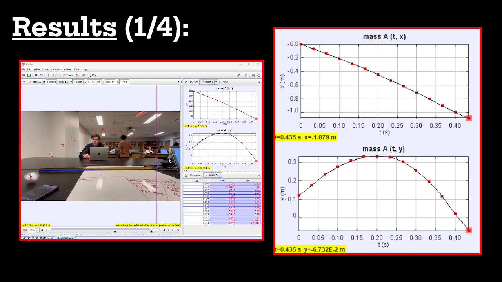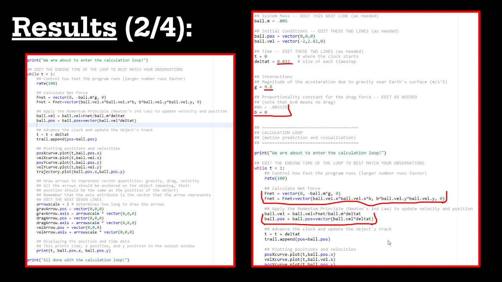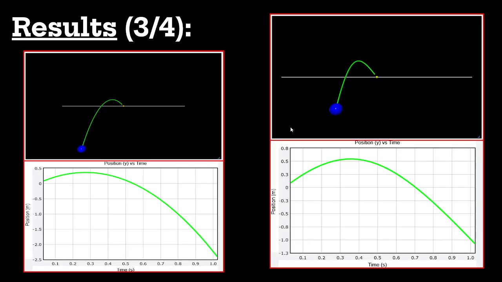So this is a screenshot of the Tracker program. You can see the traced path of the paper ball as it moves, thrown midair, which is important for later. And then this is just the x position versus time, the y position versus time right here. This is the code that was used in GlowScript to make the two models, drag and no drag. I'll go into what these red lines mean later, but right now all I need you to know is this is the code. This was the models produced by the code.